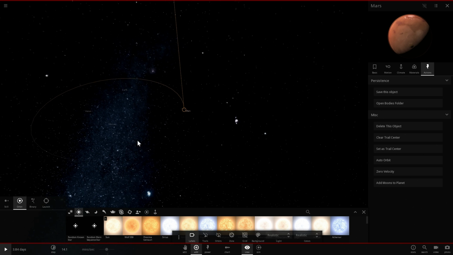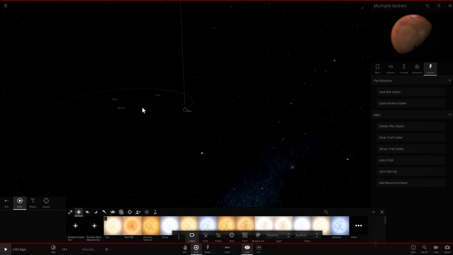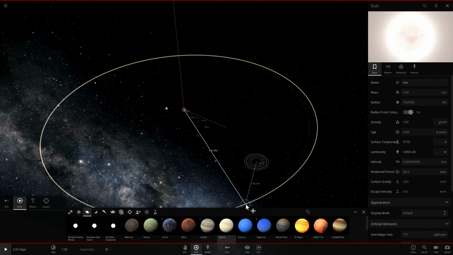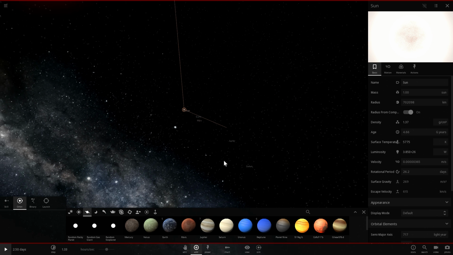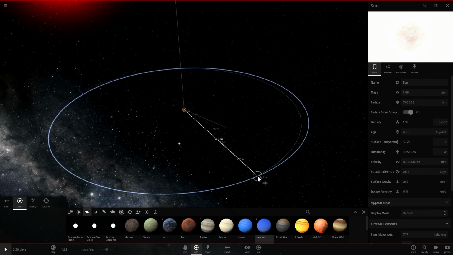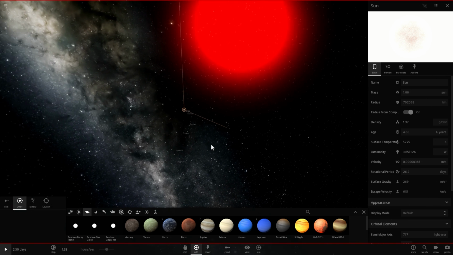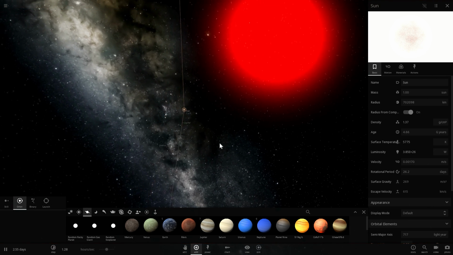We're going to keep Mars, Venus, Mercury, and Earth, and then place Jupiter and Saturn manually, just so that we actually have them in our solar system. Might as well actually add Neptune and Uranus as well. So not exactly to scale, but it's close enough.